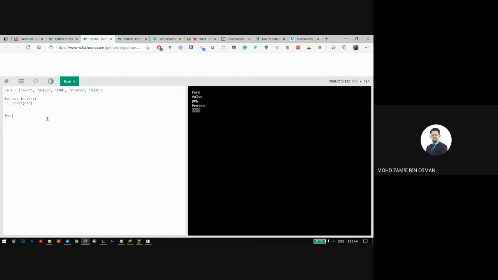If you still remember, for i in range of 5, assume that 5 here is the number of elements inside this array. Then we want to access each particular element by using indexing. We can do it like this as well, by using the indexing cars, square bracket i.